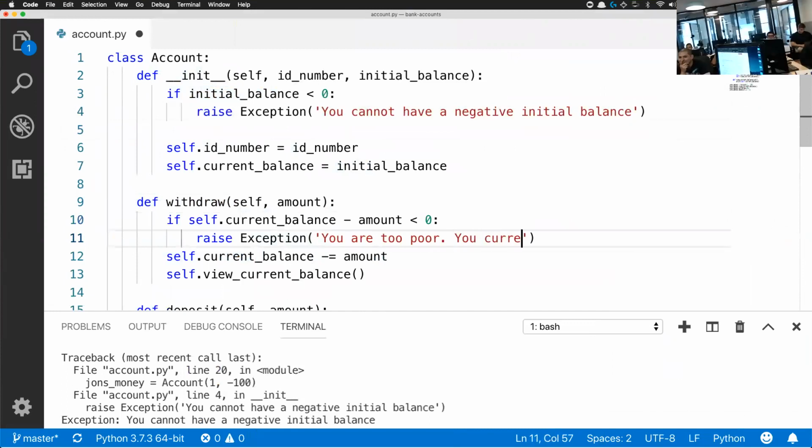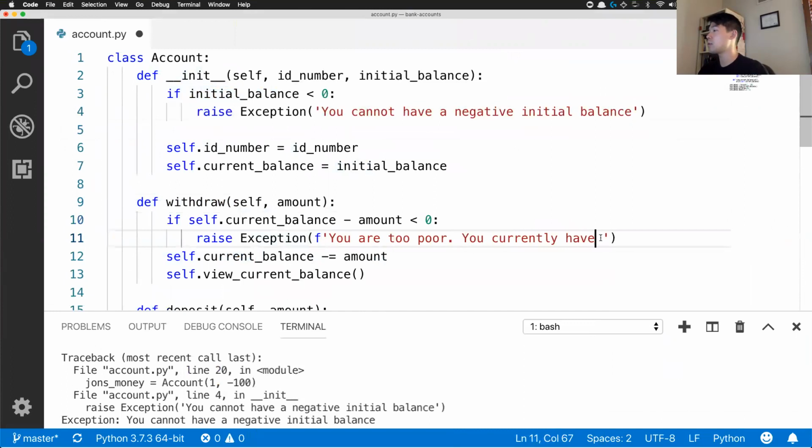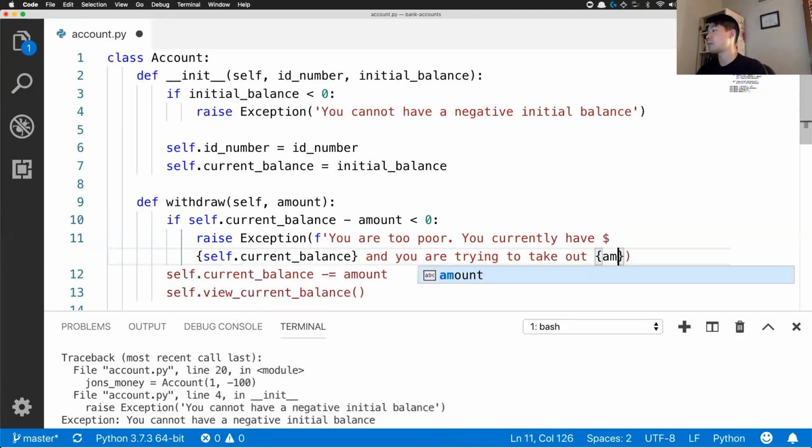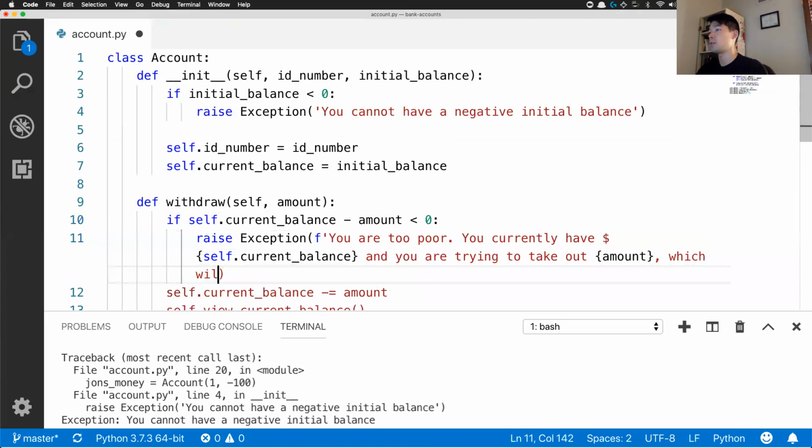Let's do a formatted string here. You are too poor. You currently have self.current_balance in terms of money, and you are trying to take out amount, which will leave you with self.current_balance minus amount. Let's see if this works.